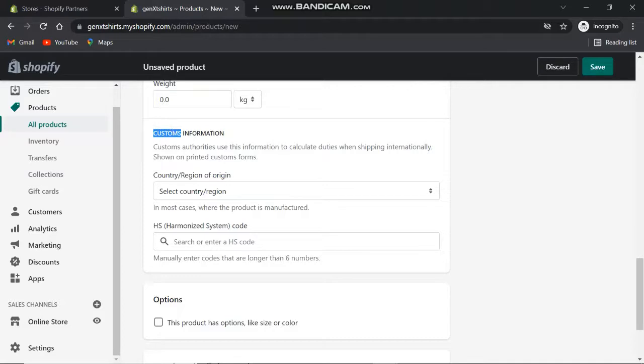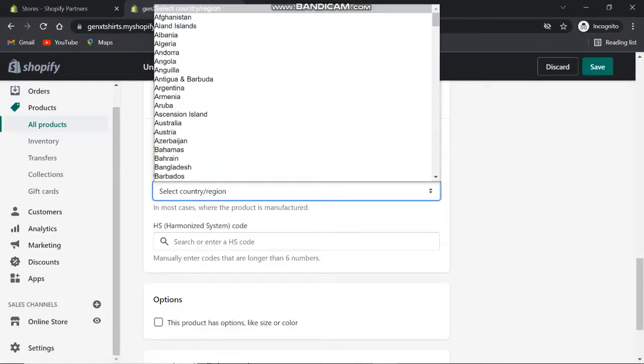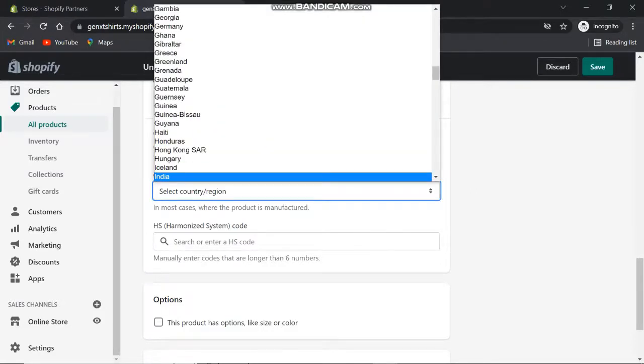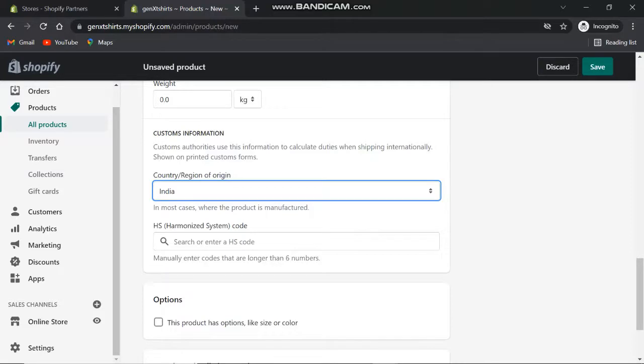Then custom information. Suppose you have a customer outside your country, so you have to send the product to that customer. During that time this custom information is needed. I am doing this from India, so I'm selecting India, and this HS code.